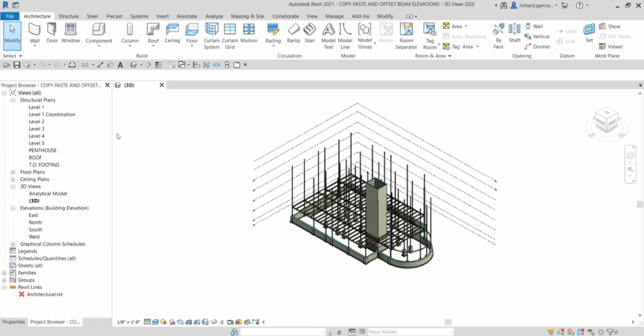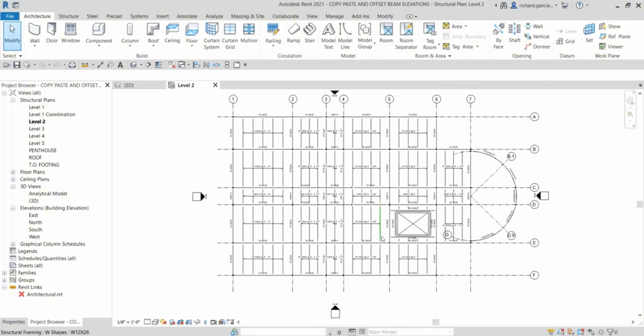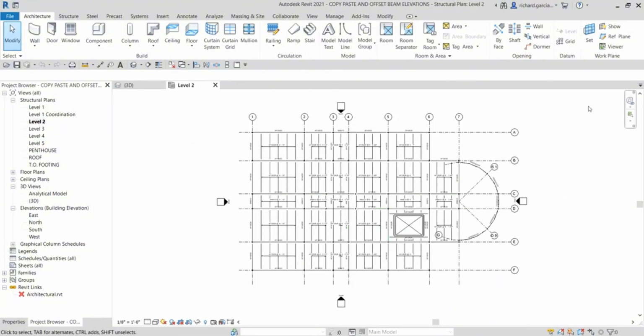Very simple. So what I'm going to do is on Level 2, I go to Level 2. Okay, so from here, I'm going to use a crossing selection. When I say crossing selection, it's going to be a selection from right going to the left. Or you can also use window selection as long as all the elements are inside the box.